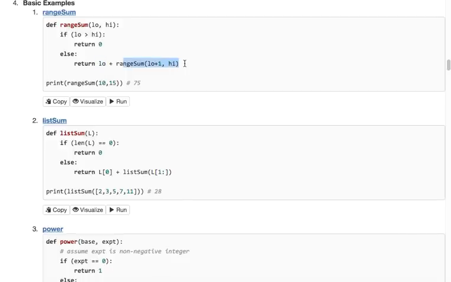In any case, what you want to do when you think recursively is make sure your recursive case breaks the problem down into a smaller problem, which this certainly does, because as you repeatedly recurse, low is approaching high. So 10 plus the range sum of 11 to 15, and that's going to be 11 plus the range sum of 12 to 15. When finally low crosses high, we're done and we can return 0.